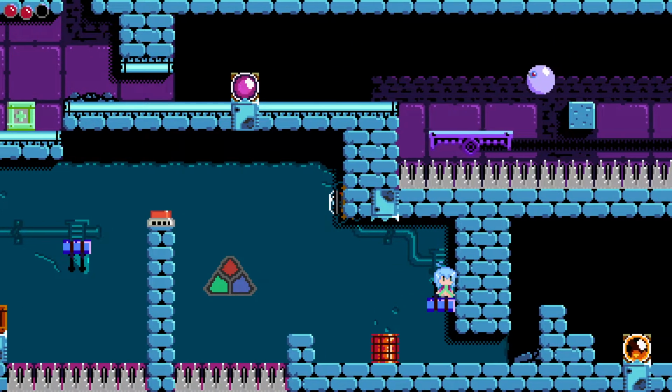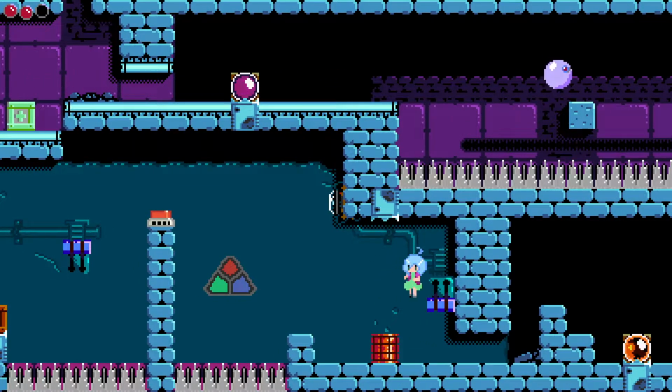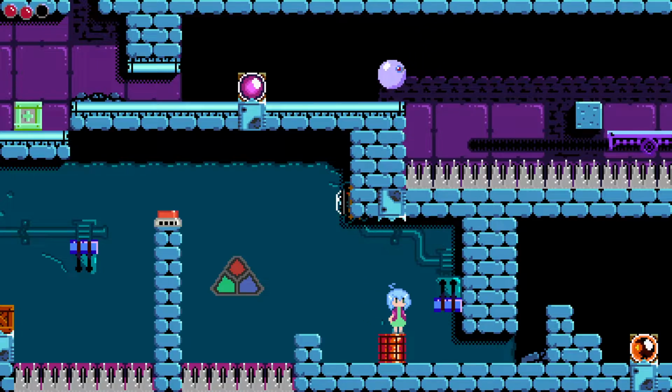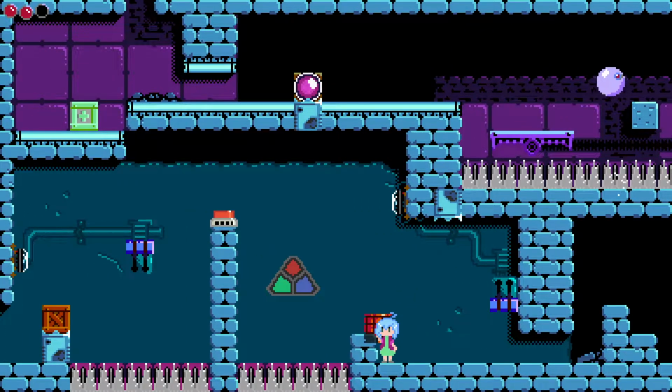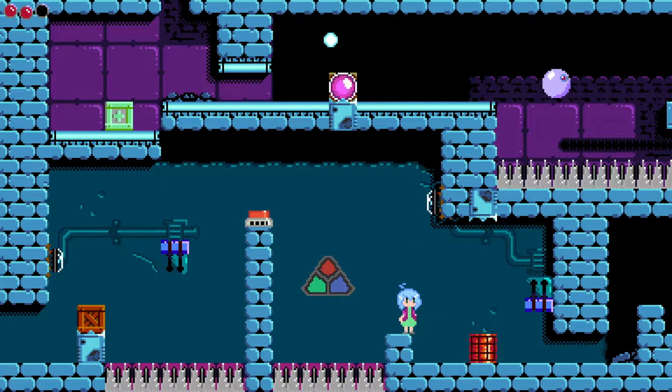So is this a switch of some kind? Apparently yes. Okay, so it kind of blends in a bit, it's this blue on blue. I think especially something that important, you probably want to make it stand out a bit more. I don't know what this is. If I just throw this into the spikes, I don't know what happens. Okay, so that just blows up and another one comes out.